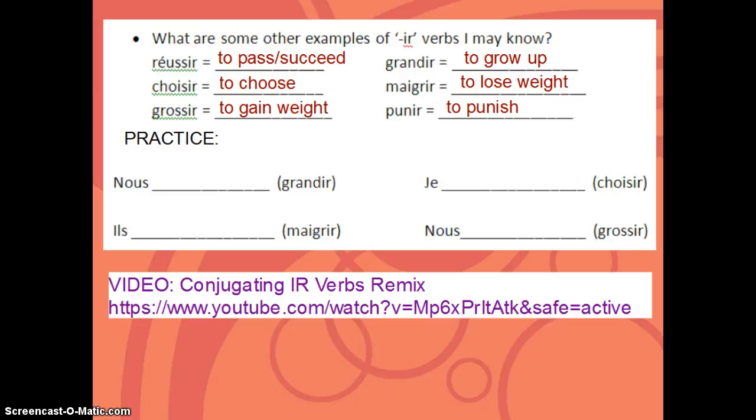One other little thing you may want to try to do is there is a YouTube video in which somebody sings the IR verb song that I just sang you, and they actually remix it. If you want to search for it, it's under Conjugating IR Verbs Remix. I've got the actual address here on the slide, but of course it's a series of letters and numbers, so if you just search for Conjugating IR Verbs Remix, I think it'll come right up. Again, that's just something you can do that might be a little bit helpful if you want some more practice with that IR verb song and memorizing those endings.